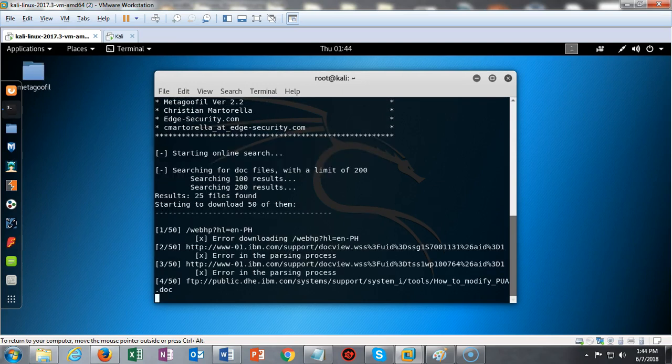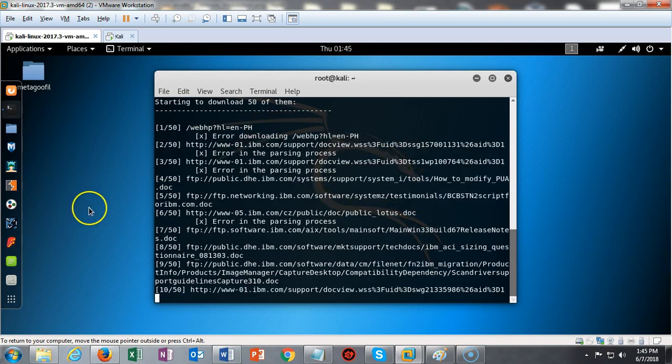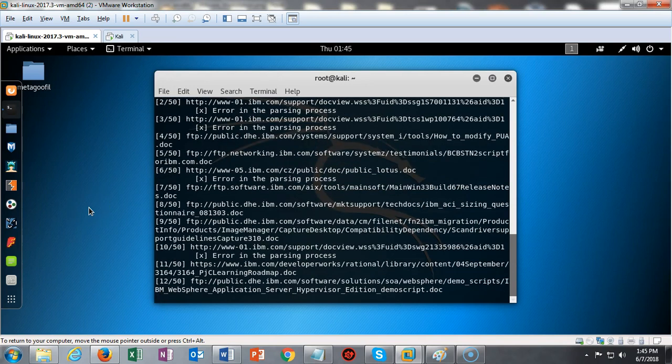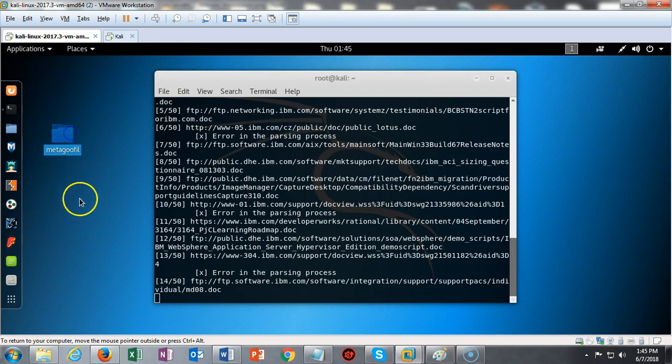This search will take some time because IBM does have a lot of information that is publicly available. You have to be patient with the search. So it's going to be downloading 50 documents. You can see that we're on number 12. Again, those documents are going to end up over here inside of my folder on the desktop called Metagoofil.